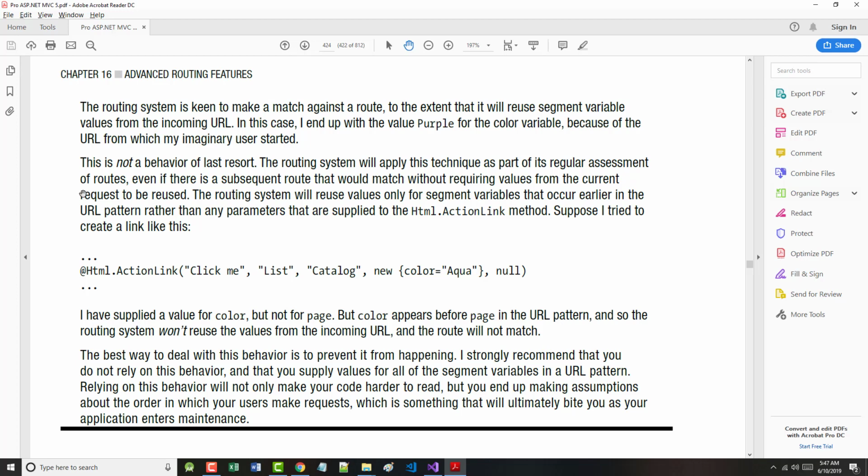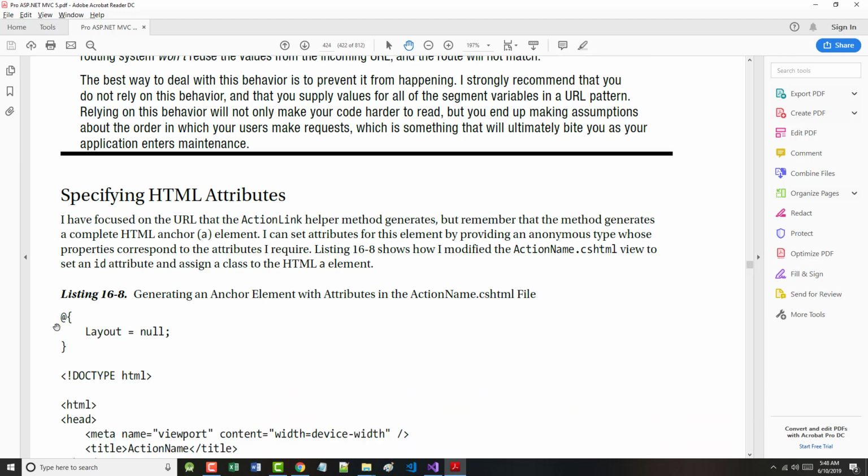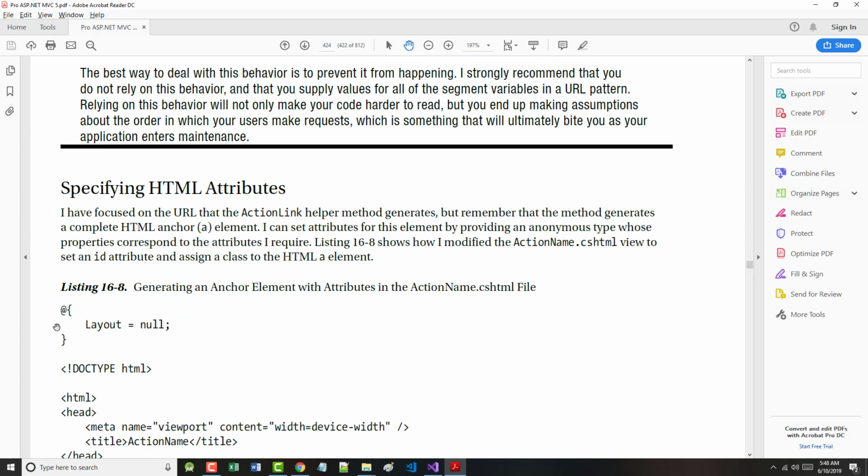All right. This is not a behavior of last resort. The routing system will apply this technique as part of its regular assessment of routes, even if there is a subsequent route that could match without rendering the current request. The routing system will reuse values only for segment variables that occur earlier in the URL pattern. The best way, the author says, to deal with this behavior, and notice, as he says here, it's a behavior because it's not an error, is to prevent it from happening. The author strongly recommends here that you do not rely on this behavior and that you supply values for all segment variables in the URL pattern. So you're taking control. All right.